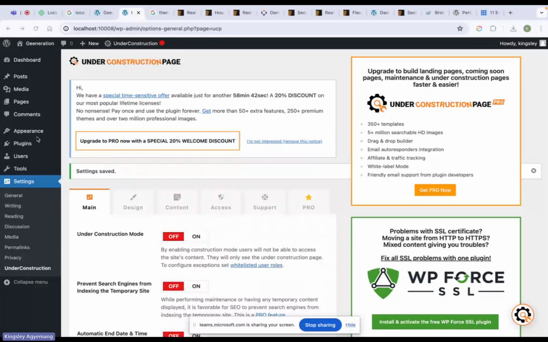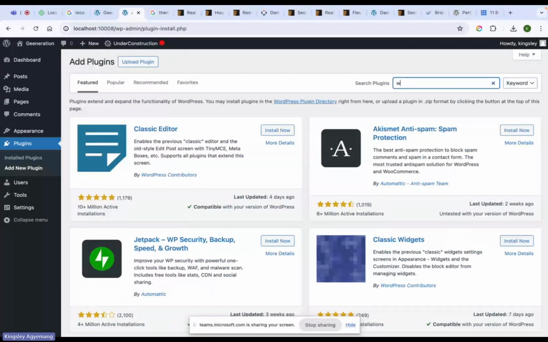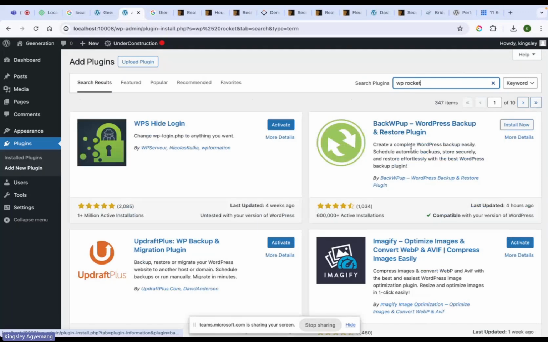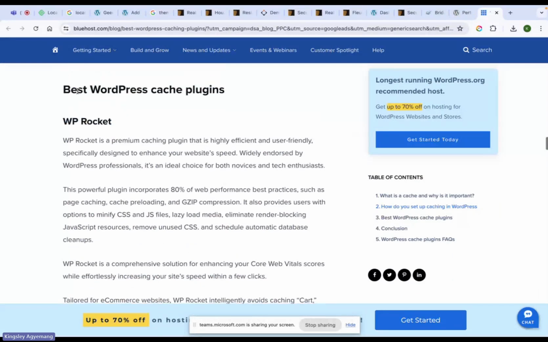So back to the plugins. Add new plugin and then WP Rocket. It's a premium plugin, I think. Yeah, I was right. So you won't get it here. I think that's why I didn't find it.